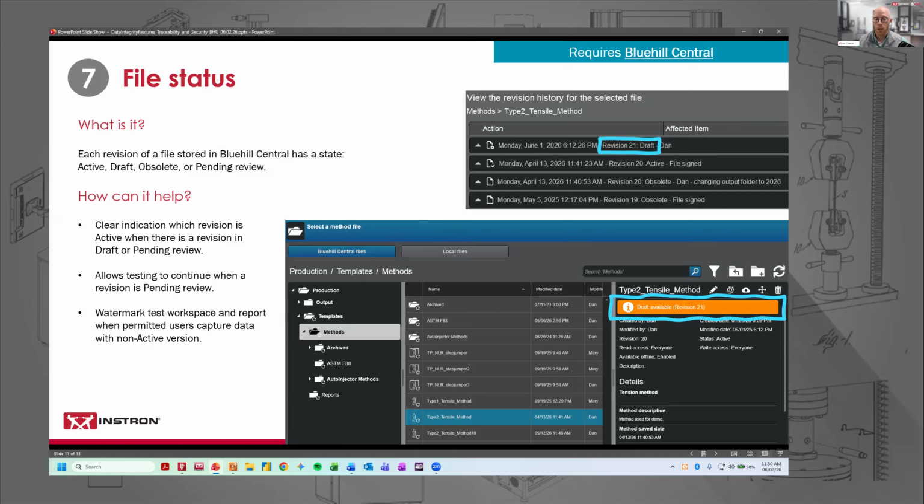that if a user does have the proper permissions, they would be able to run tests with that draft method. They would be able to access the draft to make additional modifications. So we have, of course, clear indication of what revision is active, when there could be a draft present or a review that's ongoing.